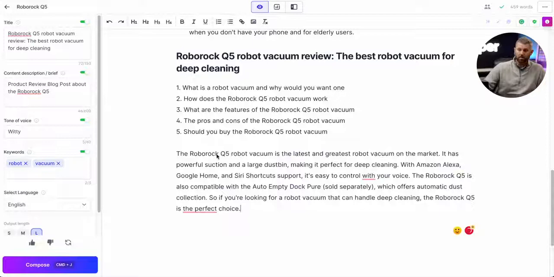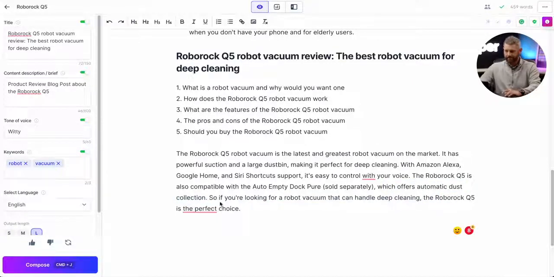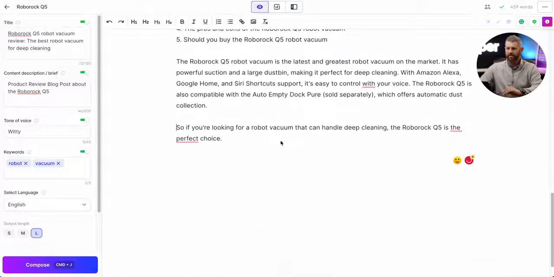Okay, wow. So the Roborock Q5 robot vacuum is the latest and greatest robot vacuum on the market. It has powerful suction and a large dustbin, making it perfect for deep cleaning. Perfect. I wanted him to mention that because that's in my title. With Amazon Alexa, Google Home, Siri shortcuts, great. It's easy to use. The Roborock Q5 is also compatible with Auto Empty Dock Pure. Okay, that's fine. And then, which offers automatic dust. So if you're looking for a robot vacuum that can handle deep cleaning, the Roborock Q5 is the perfect choice.